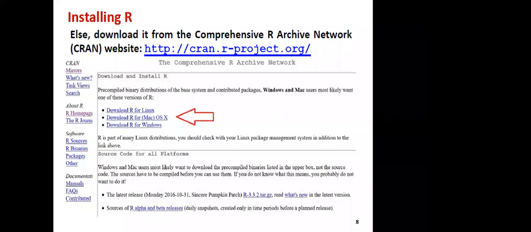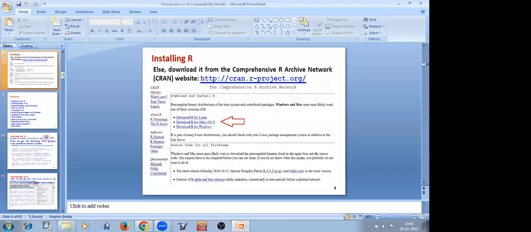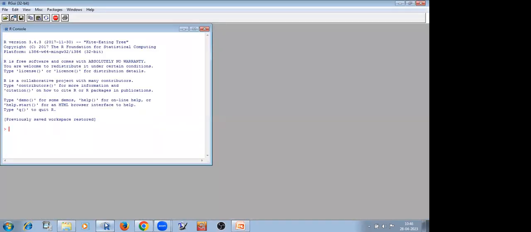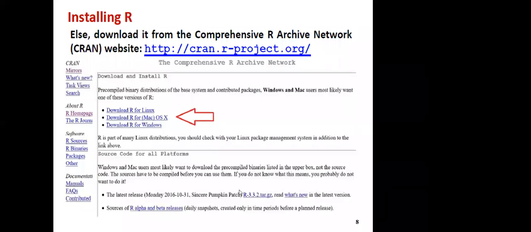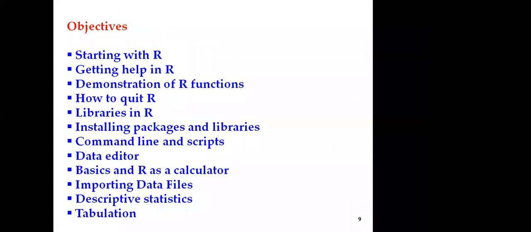Then you will see this type of icon at the bottom. Double click on it and it will open. So this is about installing the R programming language on your laptop or desktop.